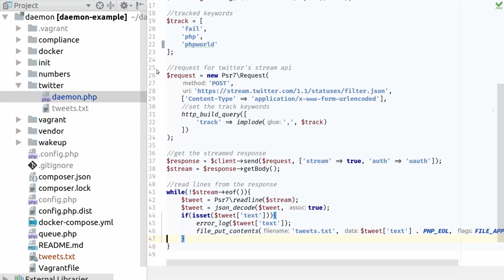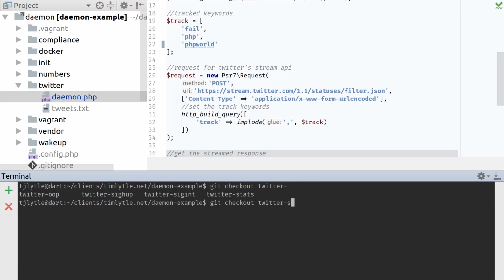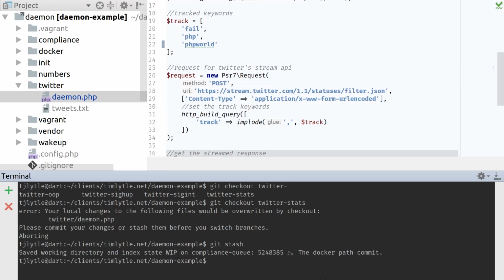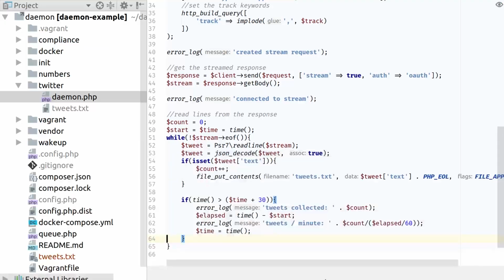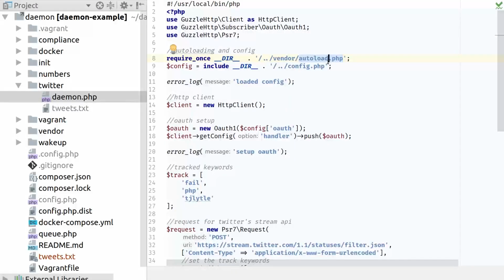So anyway, how do we make this thing better? Let's see what we can do here. I changed the keyword, right? So the first thing we're going to do is make this look a little bit more like a regular daemon.